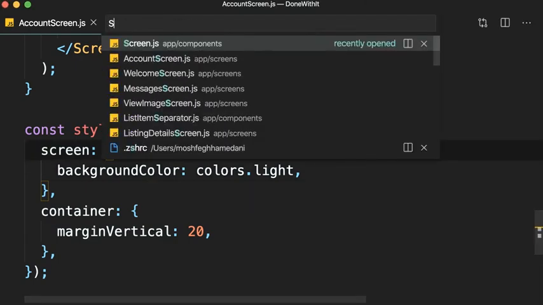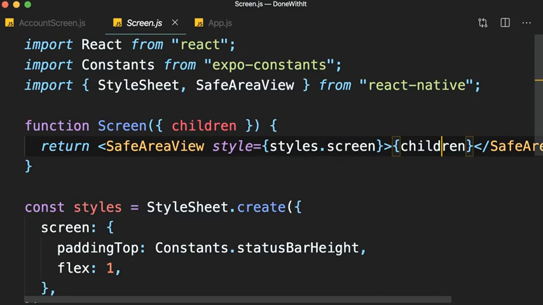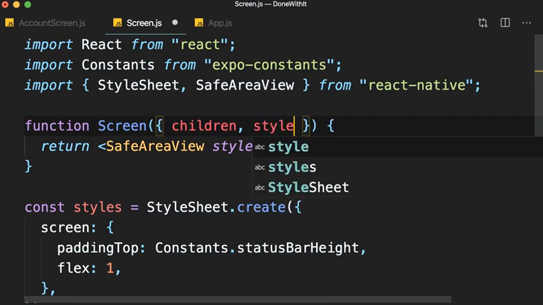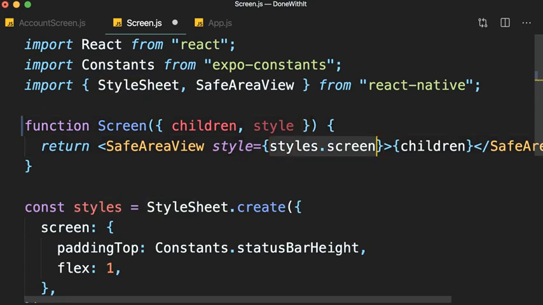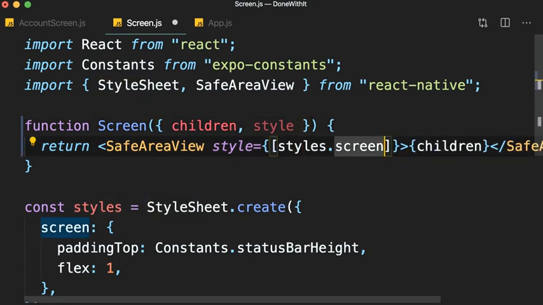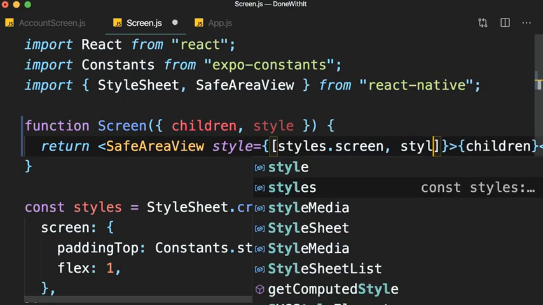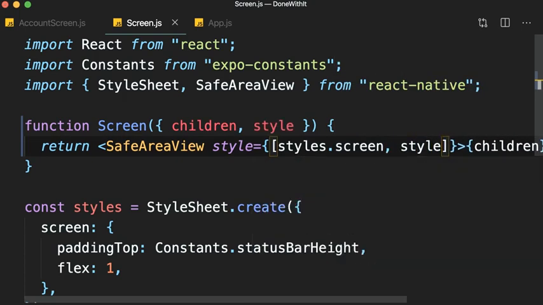So let's go to our screen component. This is really easy to fix. We need to add an extra prop here called style and then apply it over here. We've already done this before. So here we pass an array. The first object in this array is the screen object that we created over here. And the second object is the style that we pass as a prop. Now save.